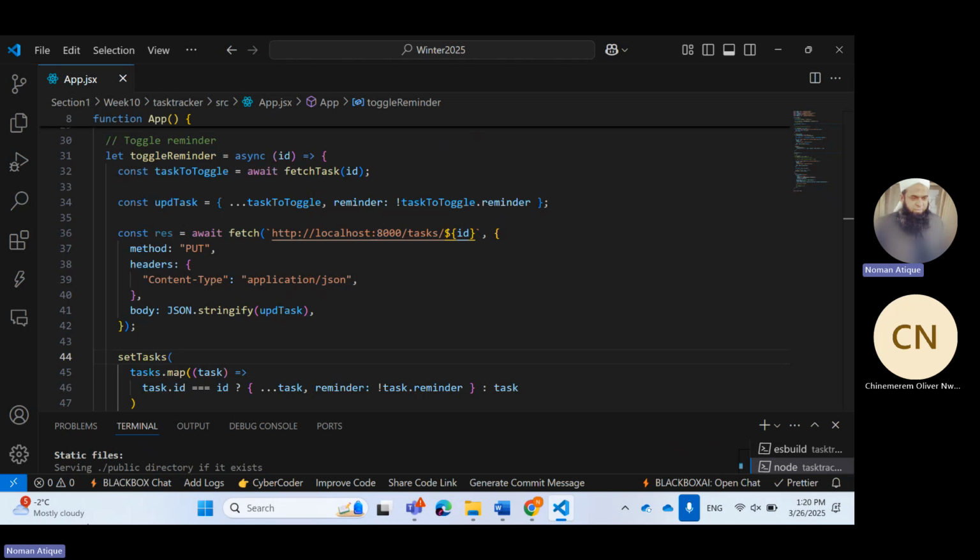Okay, so the first function was converting the data into HTML, right? The first function, this one, fetchTask? Yeah. So fetchTask is providing a task in a normal JavaScript format. I get that task. Now what do I do? I create an updated task because now this toggle task is a normal JavaScript object that I have. Makes sense?